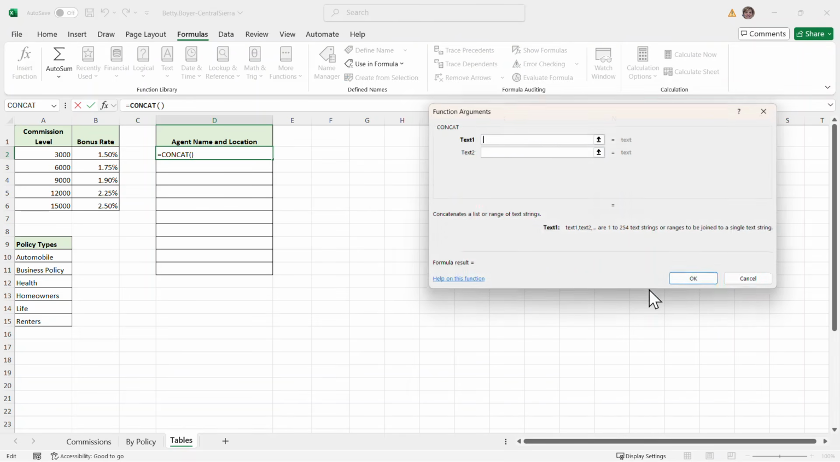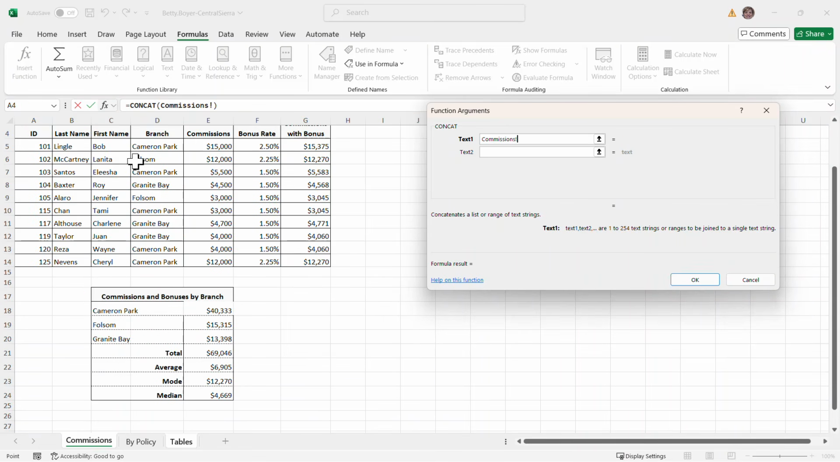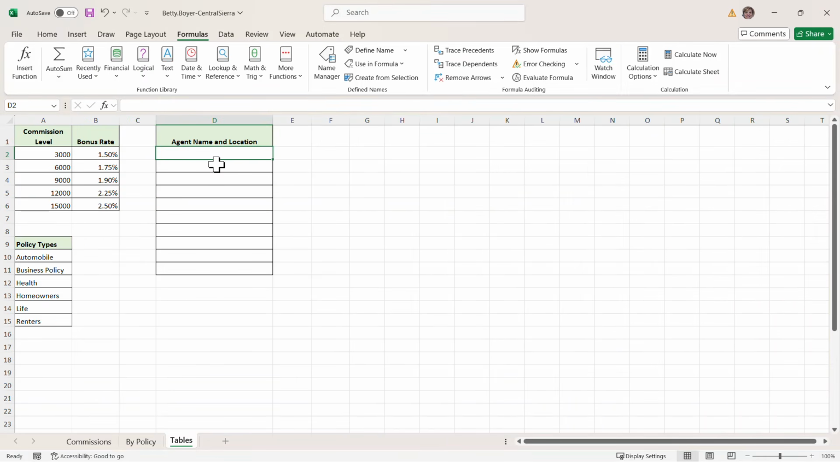Okay, now we're going to concat. Okay, now we've got our text. Now we can see it starting. So our text in the first one is going to be C5 on the commission sheet. So we're going to go to the commission sheet and we're going to click in C5. Oops. C5. Why does it keep saying C4? Okay.